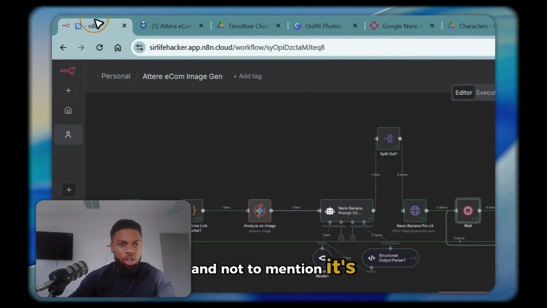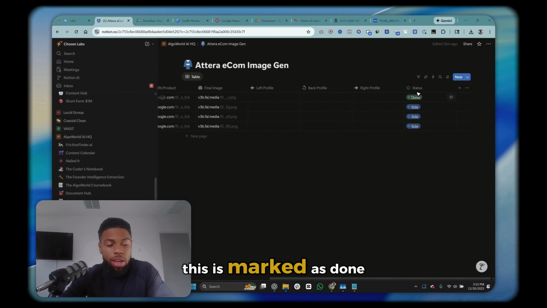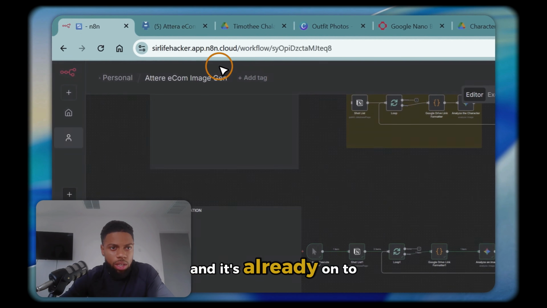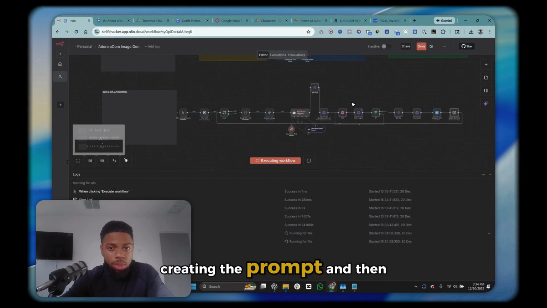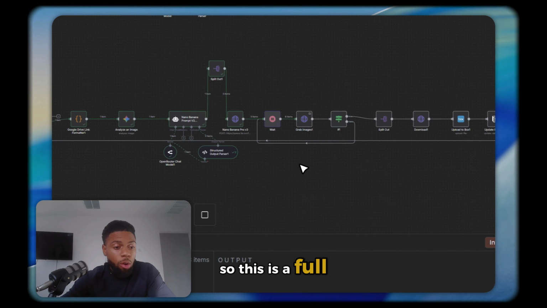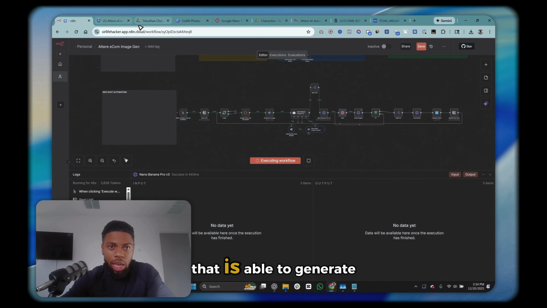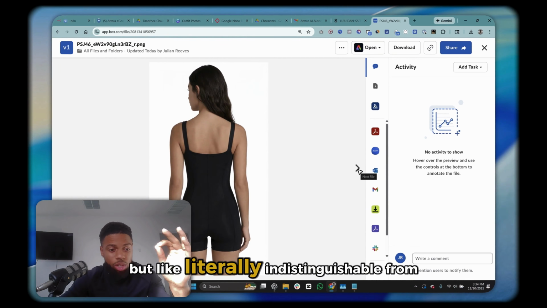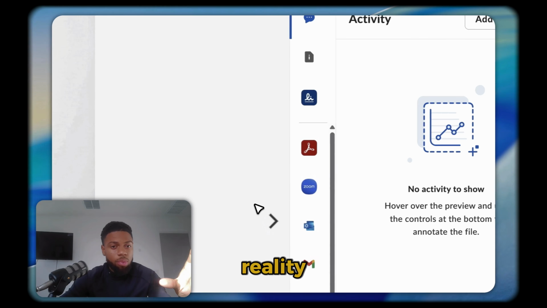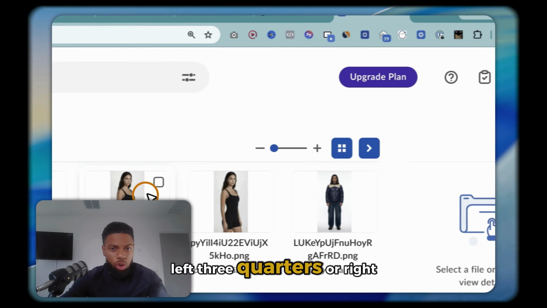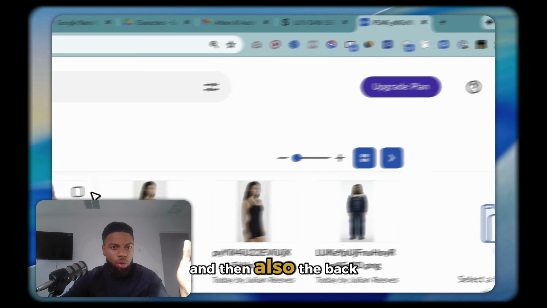And not to mention, it's already on to the next one. And so you can see if we come back in the Notion, this is marked as done. This one that I already accomplished, so it won't bring that one in anymore. And it's already on to the next one, creating the prompt, and then obviously going to generate those images inside of Nano Banana. So this is a full production ready system that is able to generate these great high fidelity, not just ultra realistic, but like literally indistinguishable from reality product photos at whatever angle that you want. Front facing, left 3/4 or right 3/4, and then also the back profile.